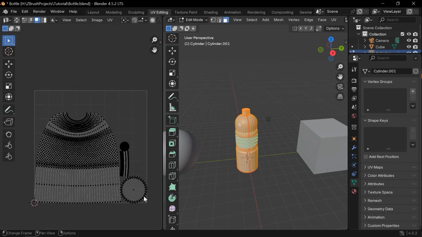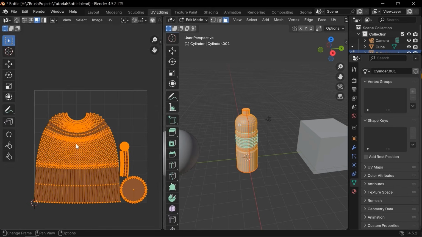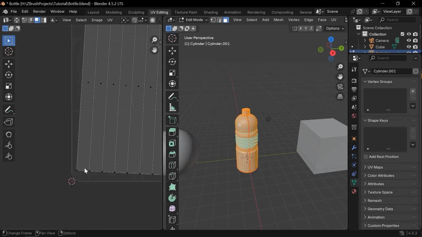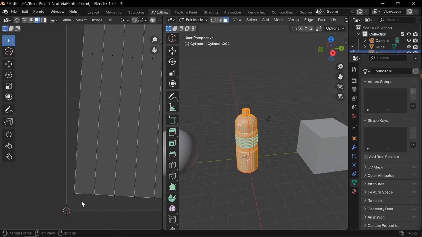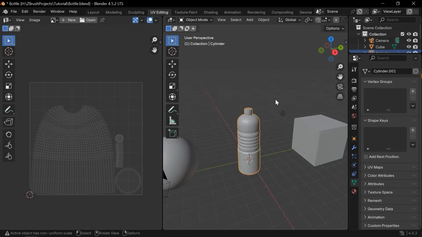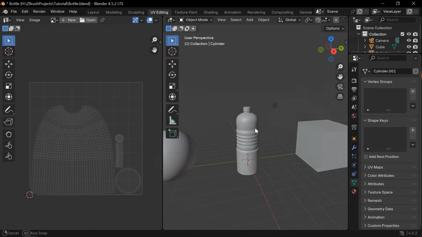As I said in the previous chapter, you need to select all the polygons and press S and scale it down a little because we shouldn't have an overlap edge with the border of the UV. Alright, our UV is ready, and now the model is ready to send to Substance Painter.